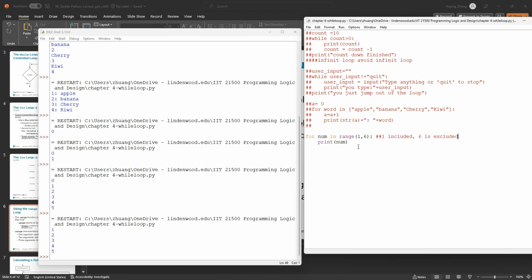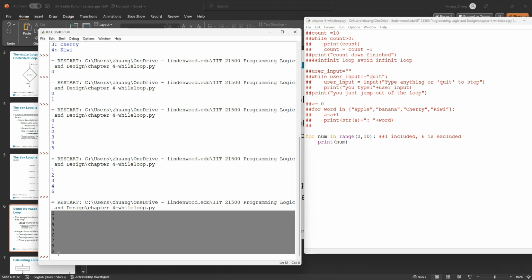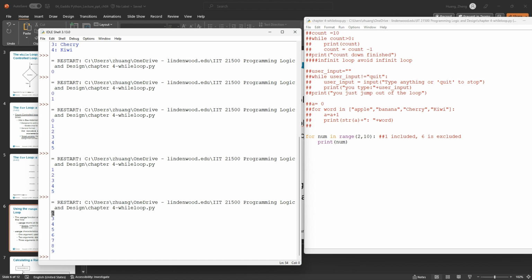Okay, so right here we can try more. We can start with 2, and we end with 9, so we should put 10 over there. That means end with 9. We can test, right? So again, we know we're using this way to control how many times. For this one, basically we have 2 to 9, right? So 1, 2, 3, 4, 5, 6, 7, 8. 8 times.